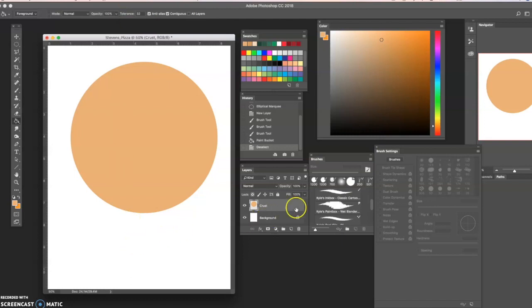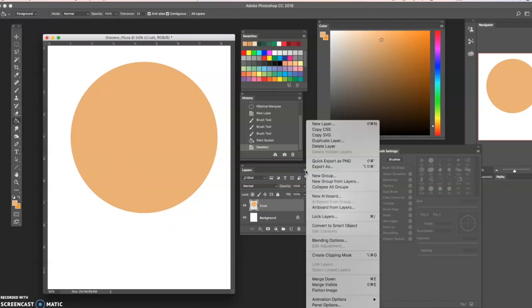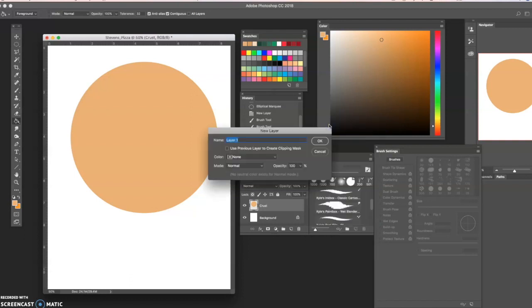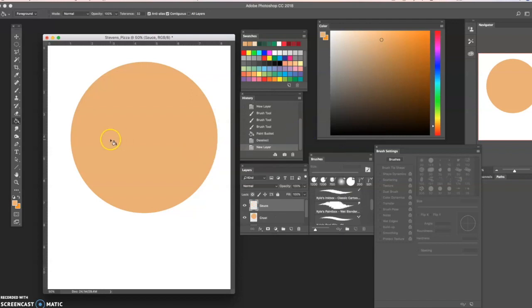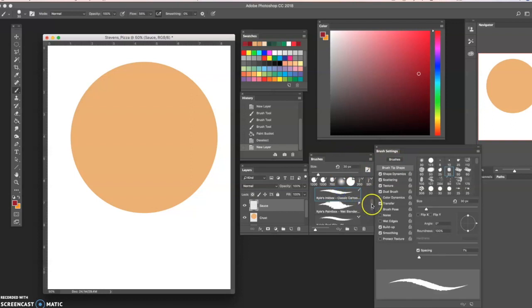So the next layer of the pizza requires another layer of sauce. New layer, name it sauce, press OK. And I'm going to have to choose what kind of sauce I want. I'm going to go red, kind of a classic Neapolitan kind of lady. And I want to choose a brush that kind of feels like it could be sauce. What do we have here? Let's try this charcoal. Let's see.